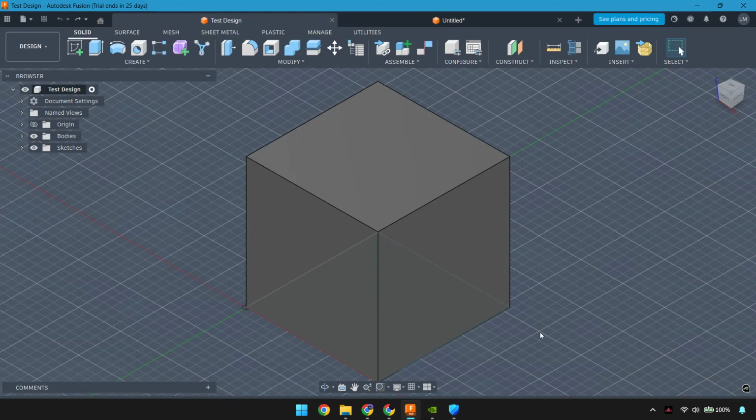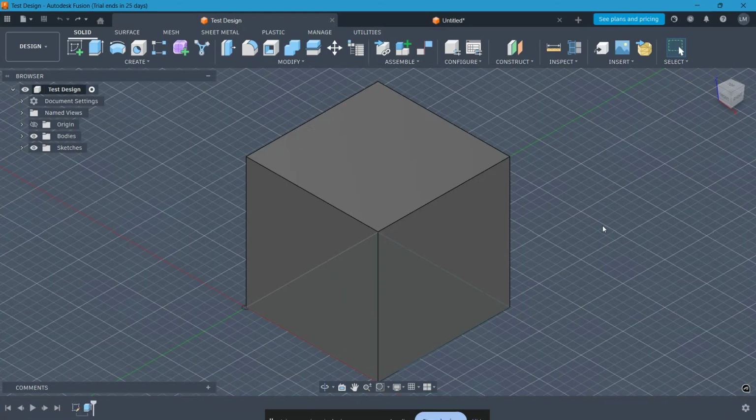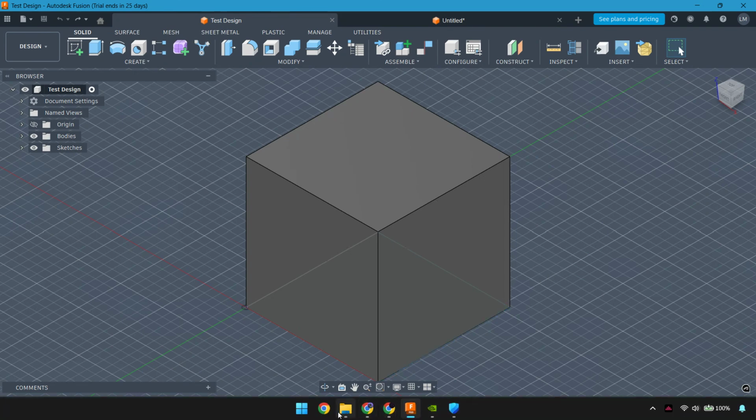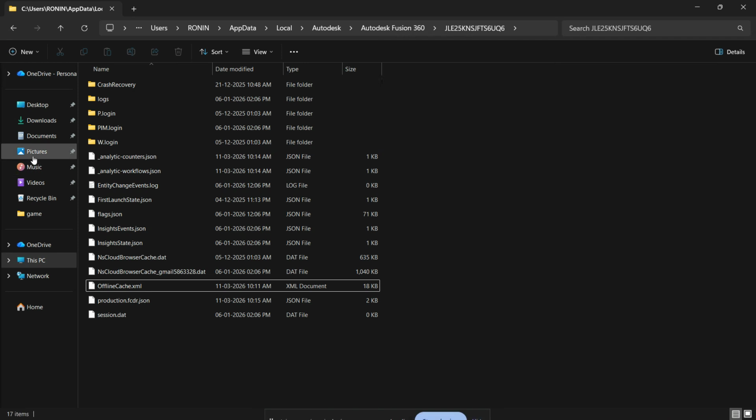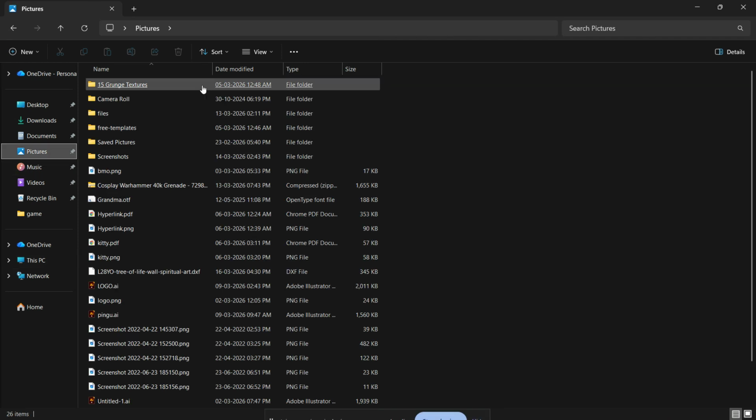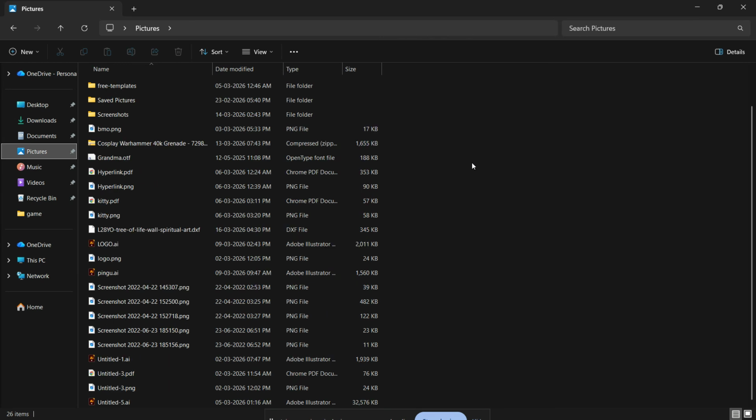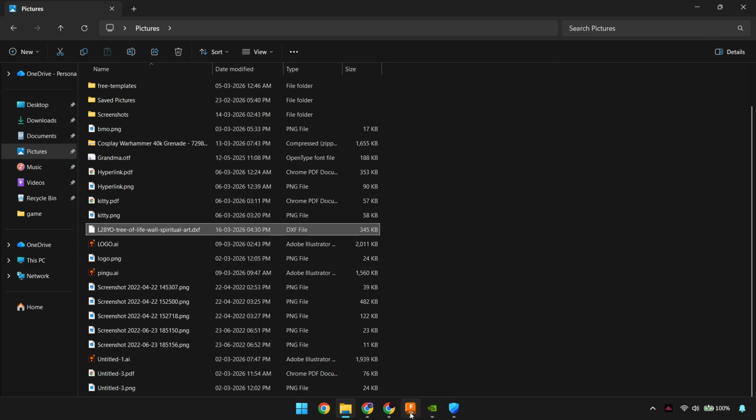The first solution is to rename the file or folder that contains your Fusion project. Look at the folder path where the file is stored and remove any special characters like hashtags, percent signs, or other unusual symbols. Try keeping the name simple using letters, numbers, or underscores. After renaming the folder or file, try opening the project again in Fusion 360 and see if the error disappears.